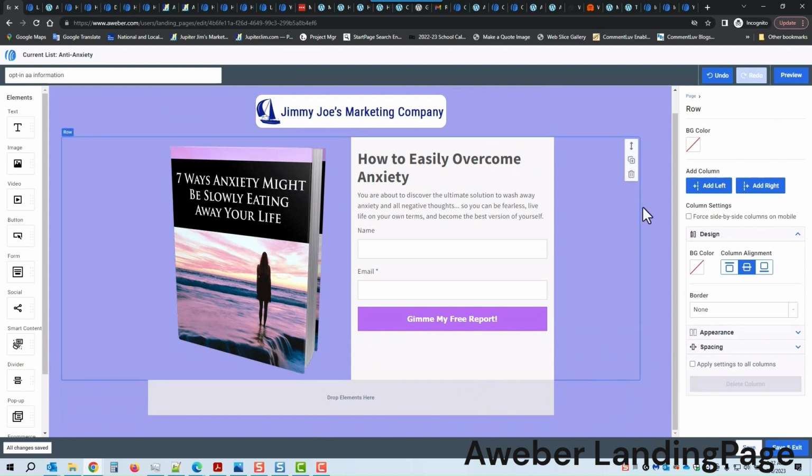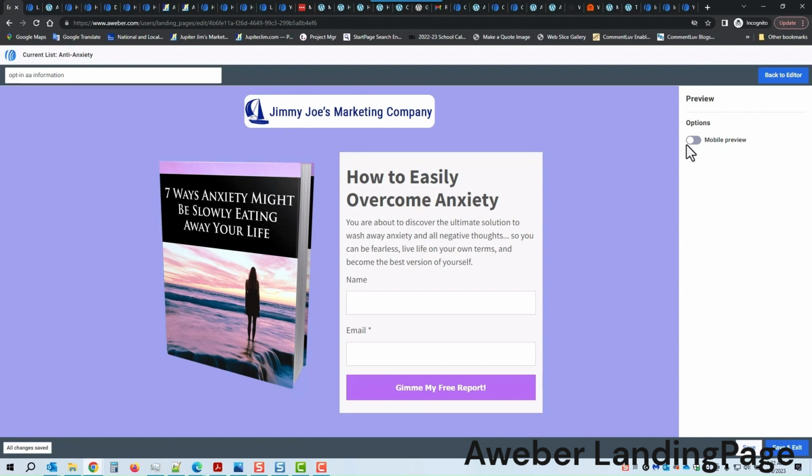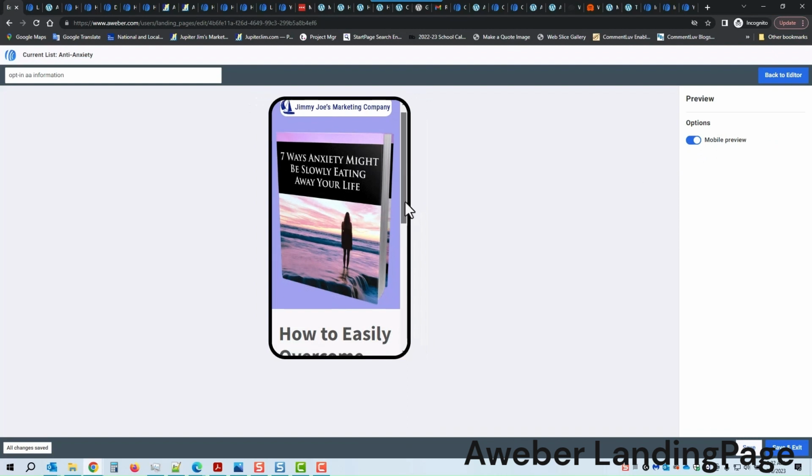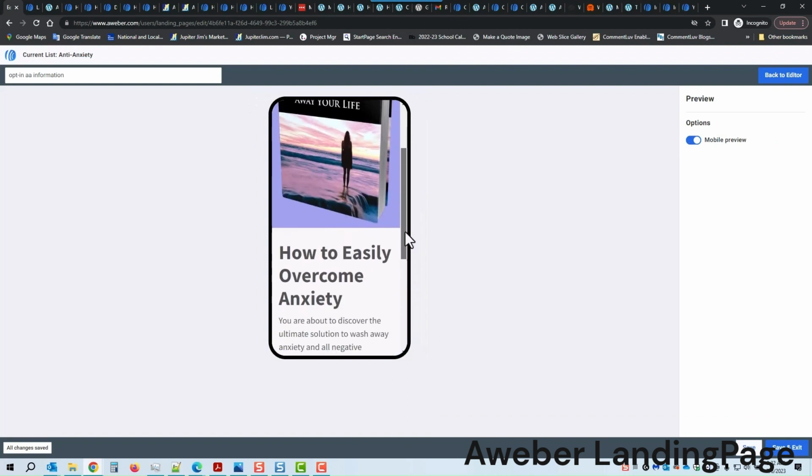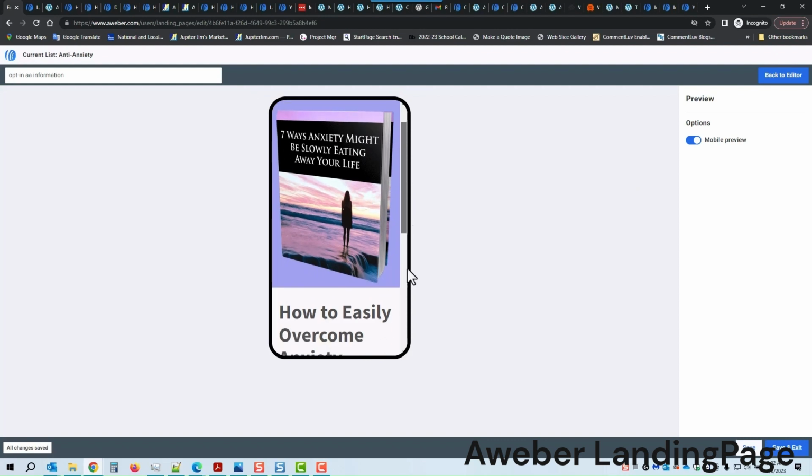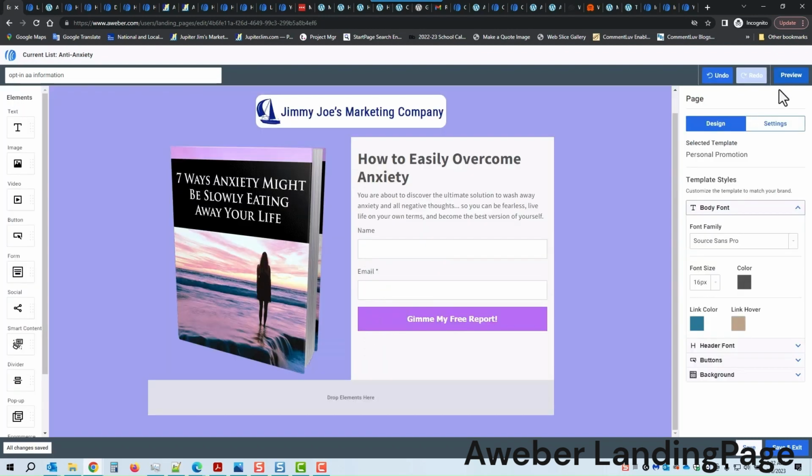Well, let's see how this looks. I'm going to go to preview and it doesn't show up, so we're not going to worry about it. If you want to see what it looks like on mobile, you just click mobile and it's looking great. Okay, there's a logo at the top, everything's good. Go back to editor, click save again. This is good enough for now, as far as I can tell, so I'm just going to click save and exit.